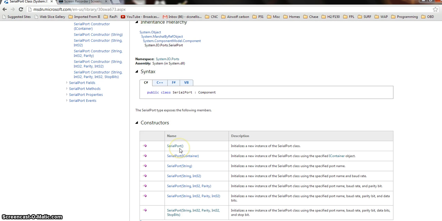You can have one basic method like SerialPort, and it'll initialize a new instance of the serial port class, but it'll go to the default baud rate, the default stop bits, whatever is set up for that. It'll go to the default values, and then if you want to customize, like in this case, you get SerialPort(string), which initializes a new instance of the serial port class using a specific port name. So here, which is what we're going to be doing, because the USB to serial converter is usually on COM port 7.